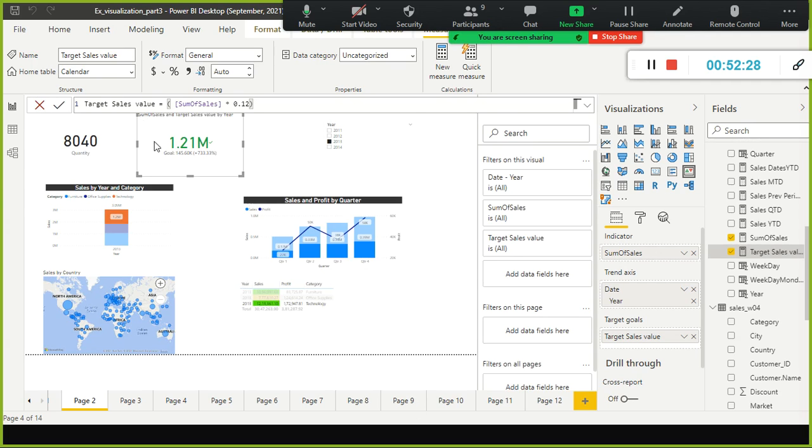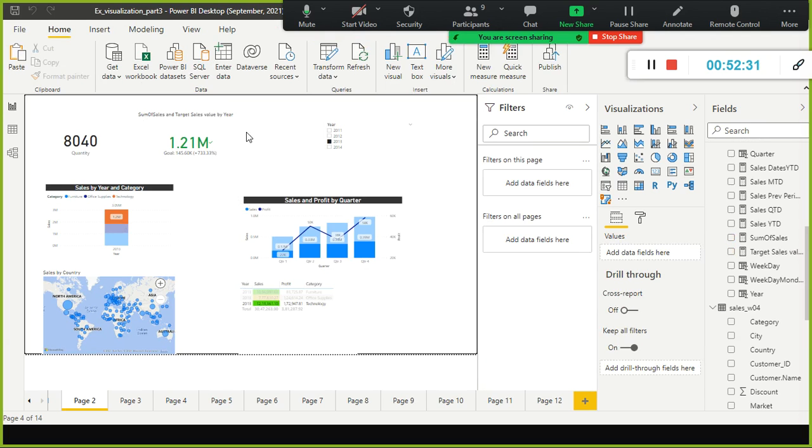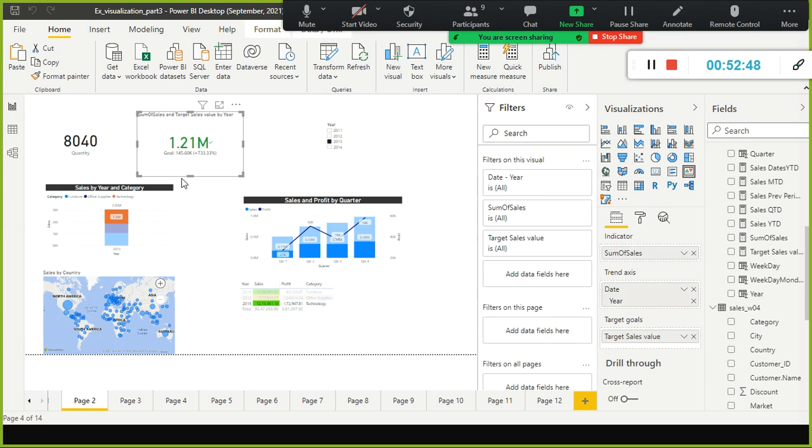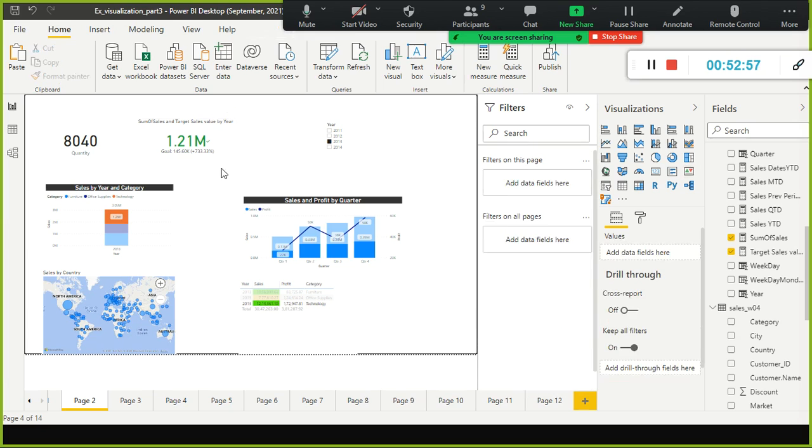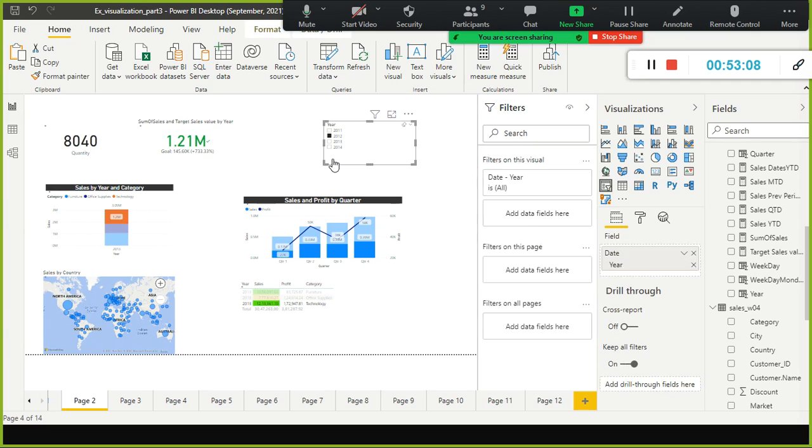Yes, in that case we are good. So the actual was 1.21M, but what was the set expectation target? We expected only 50% of this, right? We expected only 0.12 of this, but we have exceeded the expectation. We exceeded the target value. So that is what we can say. Using KPI, key performance indicator, we wanted to track actual versus target in simple terms. That is what we are doing.